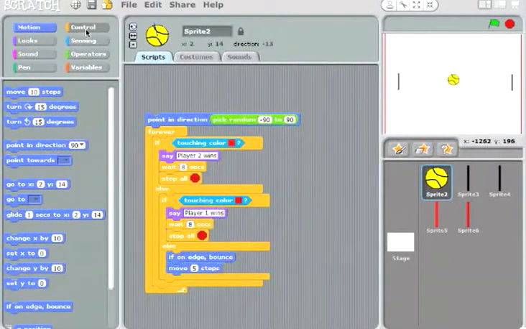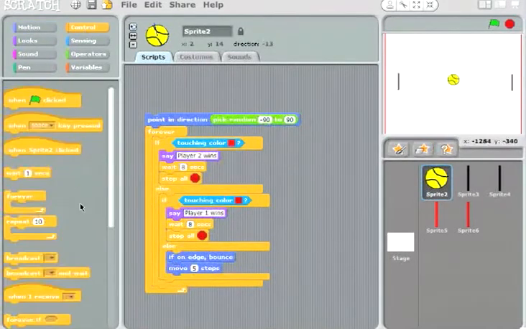Now we need another if statement. So we need to know what will happen if the ball hits one of the paddles. So we'll add in another if.